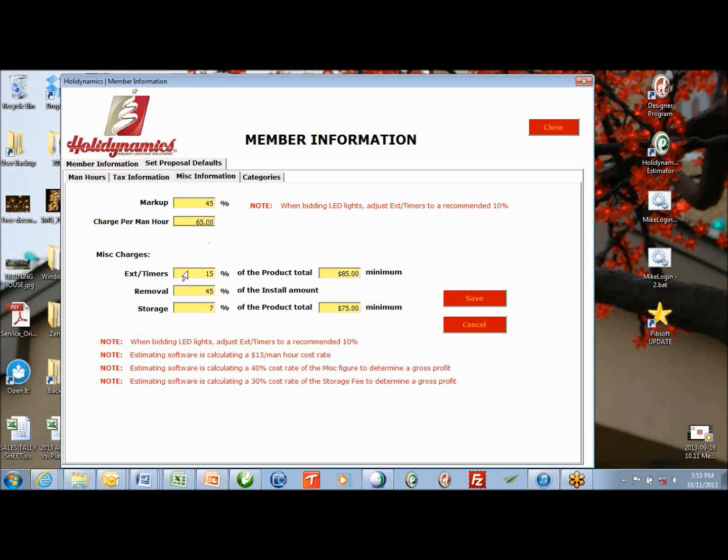So I'm going to leave mine at 65. We have miscellaneous. This is for extension cords and timers. This is the percentage going off of your sales price of the product. Your removal is actually 45% of that labor rate that's been established. And then you have the 7% storage.